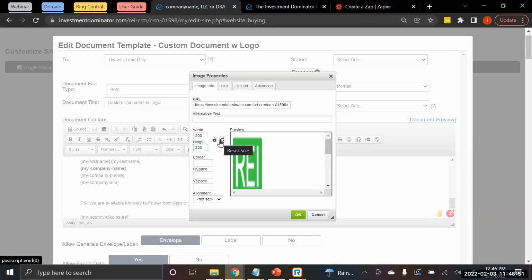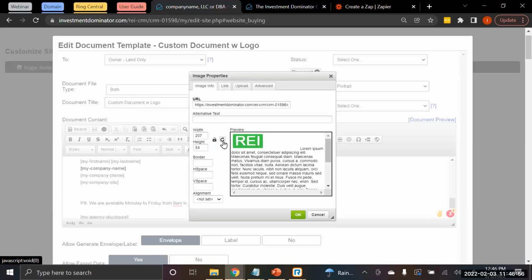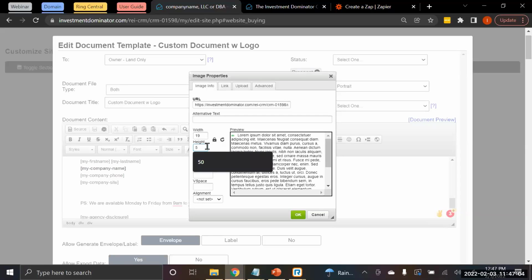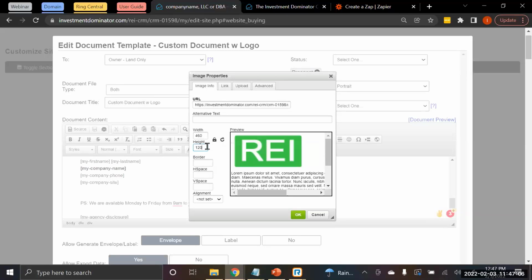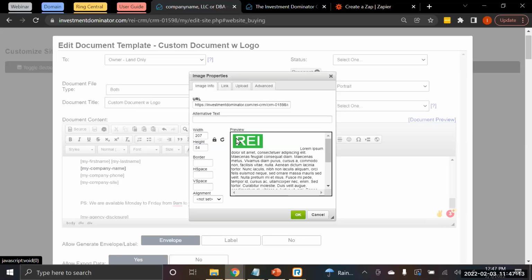So for example, if you are having trouble with this and you can't get that right size, make sure you reset your image here. As well, if you do want to lock your ratio, you can do that as well. So again, locking ratio, if I go ahead and try to change my height, let's say 120, then you'll see it automatically updates my width. But let's go ahead and reset the image.